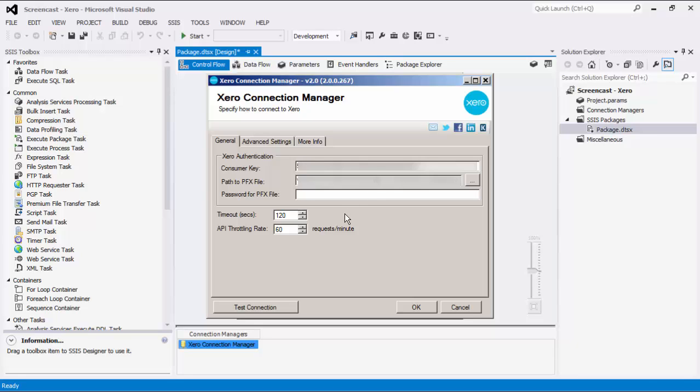The timeout option lets you specify the maximum number of seconds that the Connection Manager will wait while trying to connect with Xero. This option is defaulted to 120 seconds. Based on the Xero throttle limits, the API throttling rate is defaulted to 60 requests per minute. If it exceeds this amount, the Xero server may stop your request for a short while. Note that Xero has a default daily API quota of 1,000 API calls.